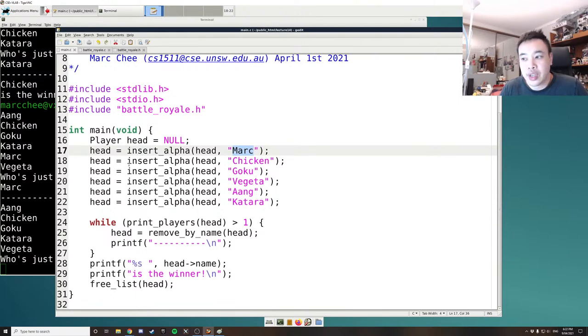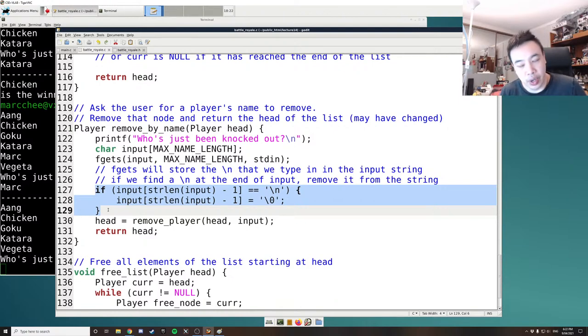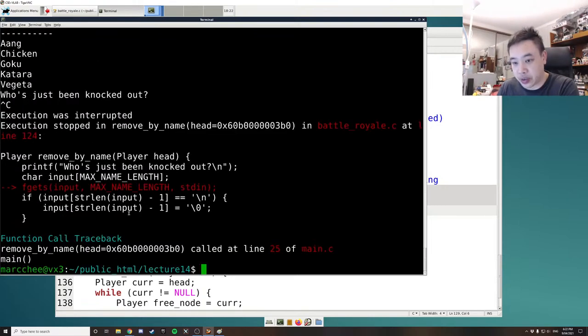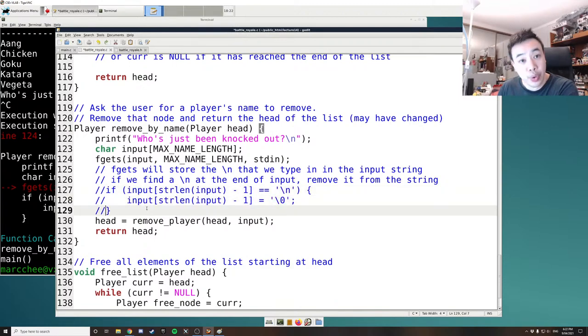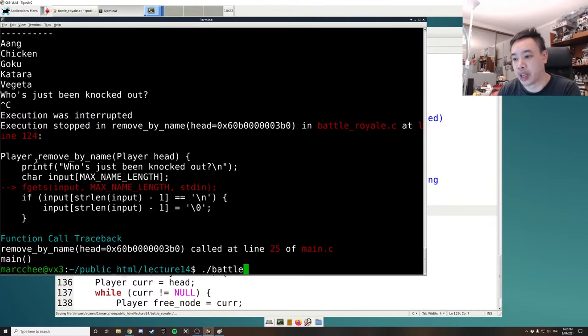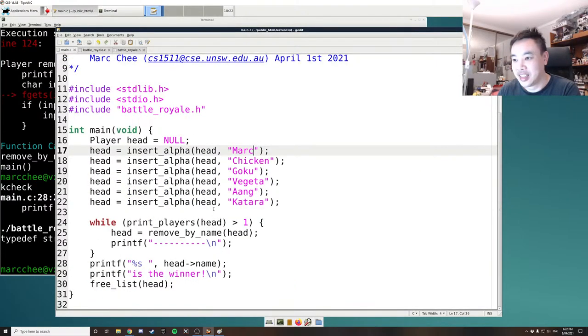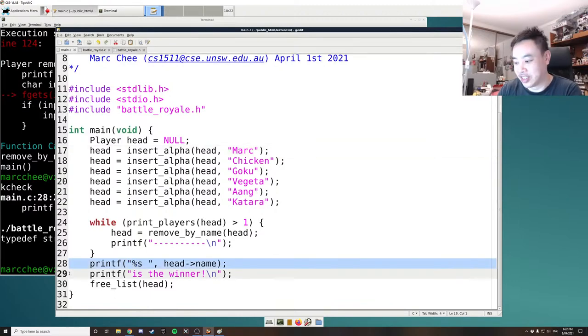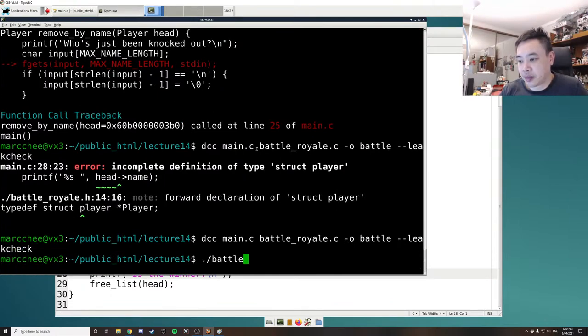So if I type in the code with a new line and I don't run this code, which is going to take the new line off what I type in, then no one will ever get knocked out of this. I'll show you actually. So I'll just end that program there and let's remove that code that's cleaning the new line from the end. I'm going to compile this again. Oops. I still had this, which is not legal code. Okay. So compile that and run it.